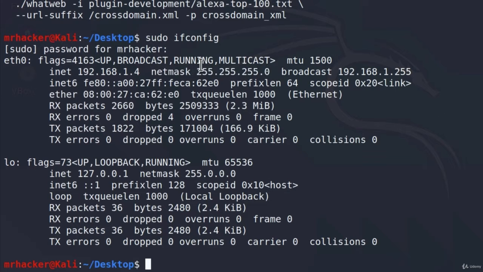255.255.255.0. The subnet mask right here means that only the last octet of my IP address is changeable, which is this last number. So these first three octets or these first three numbers never change in my home network. This also means that the range of IP addresses that belong to my network are going to be from 0 to 255. So basically the range of the IP addresses that my network can have is 192.168.1.0 to 192.168.1.255. This is the range of my home network. So let me scan it.